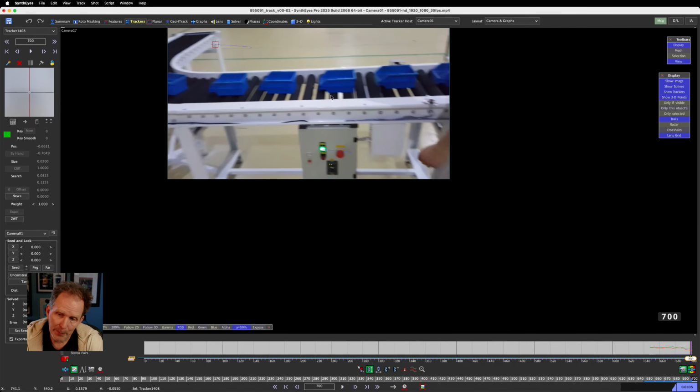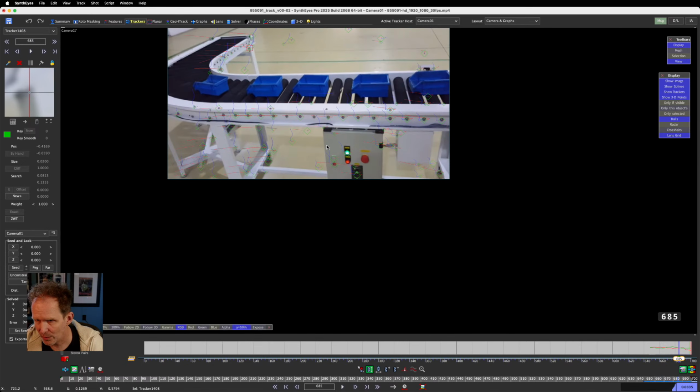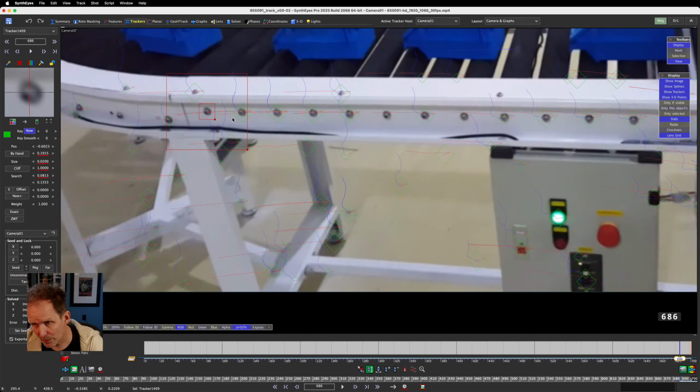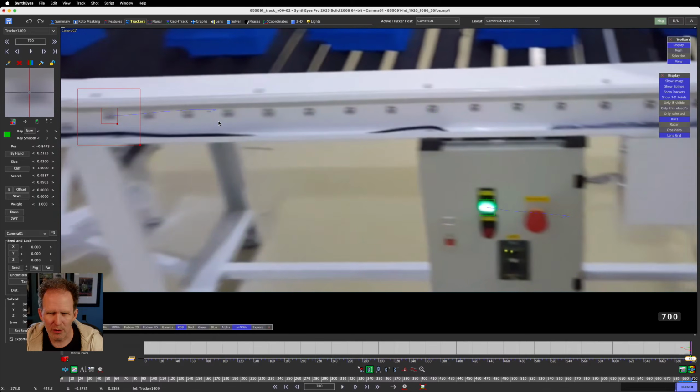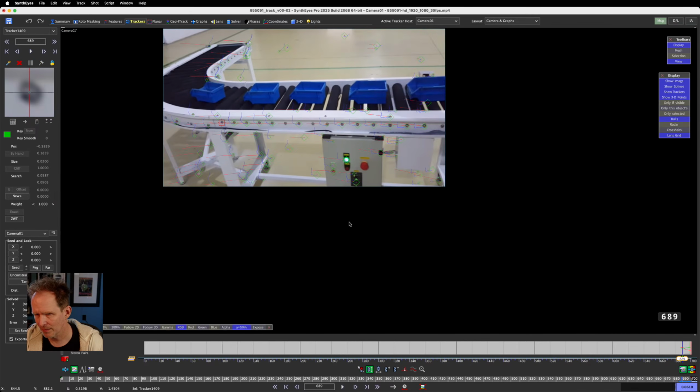We could track backward, I guess. I don't really like doing that though, so I'm not going to. But I will track this feature right here. Now, the thing we have to be careful about is that this feature looks a lot like the features around it. So I'm going to change our search area to be much smaller, and I'm going to walk us through and make sure that it did stay on target. That's good.